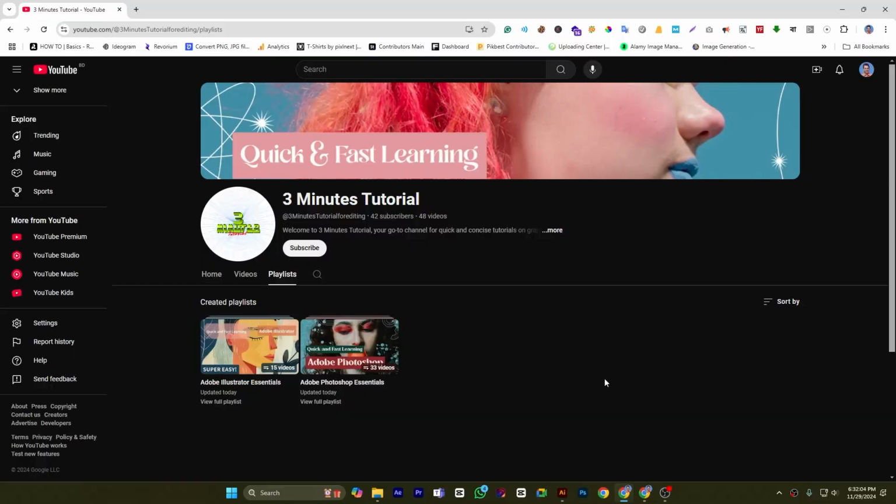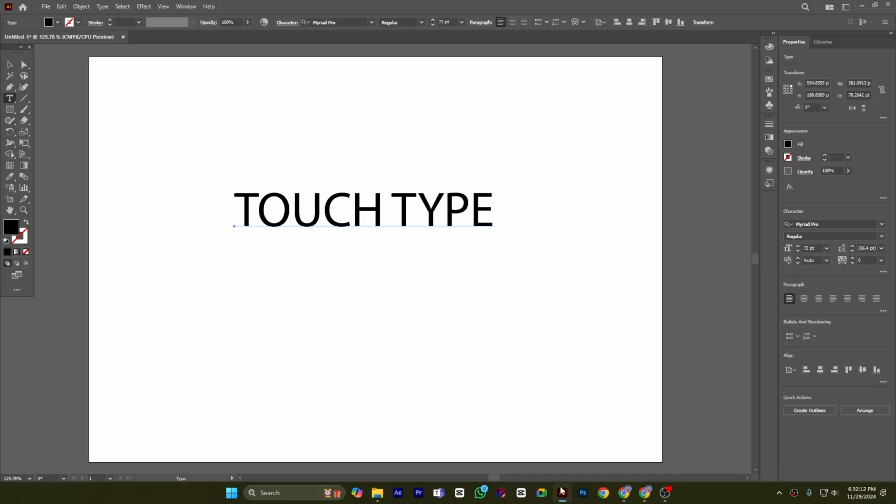In this tutorial, I will show you the Touch Type tool in Adobe Illustrator. So let's jump into this. I have already created a canvas and typed here a text. Without typing text, you cannot use the Touch Type tool.